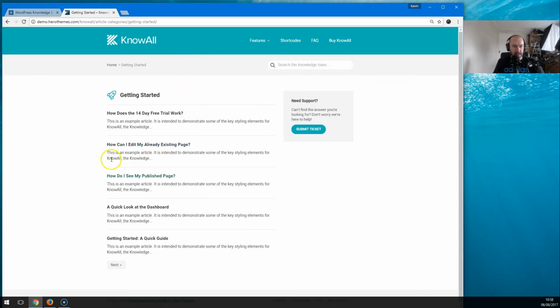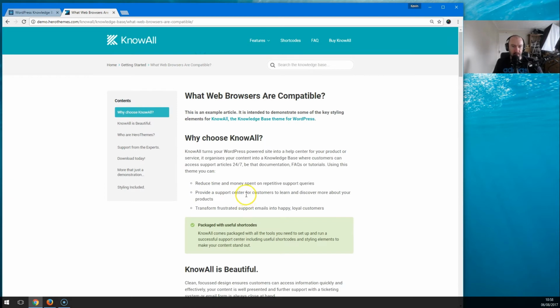So when you get into a category, you can see all the articles listed here. You still have that link for submit ticket. You've still got the search bar at the top, and here's an example of what an article would look like. Now you can see here the contents down the left hand side. It looks really nice. The formatting, the typography, it all looks great.